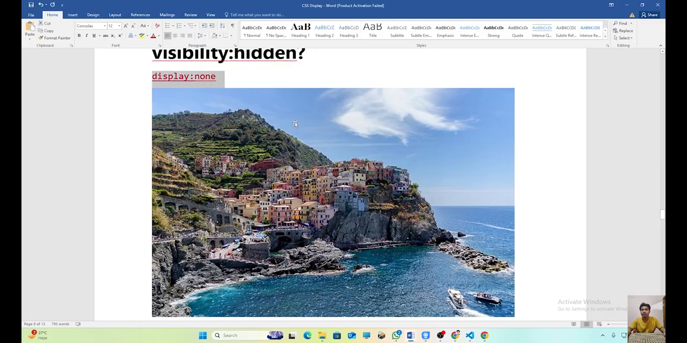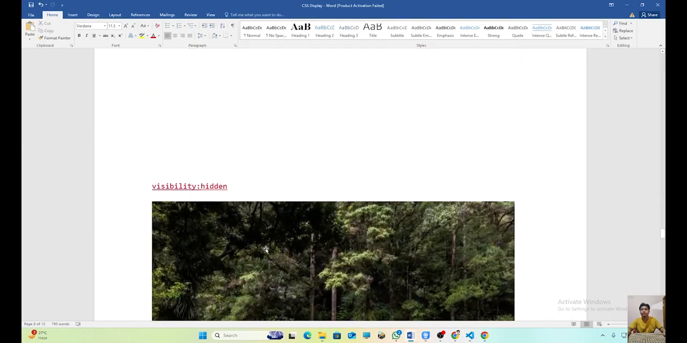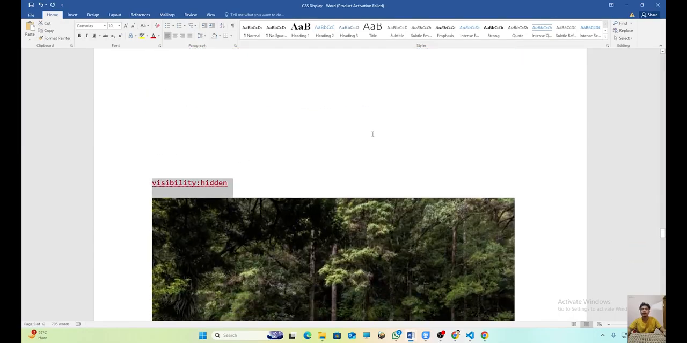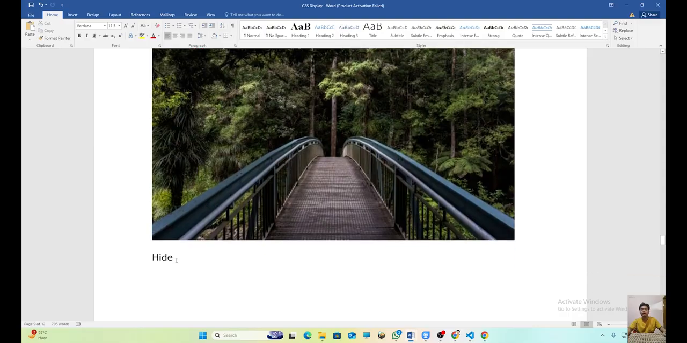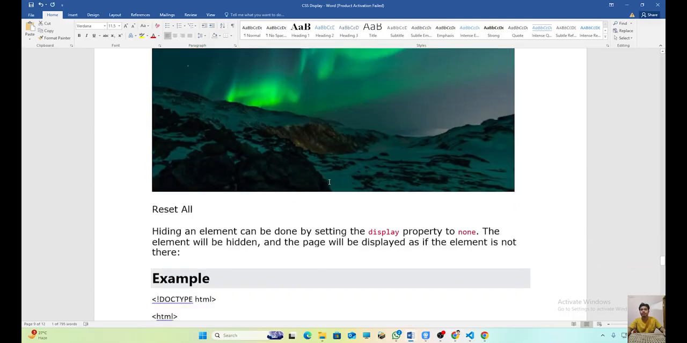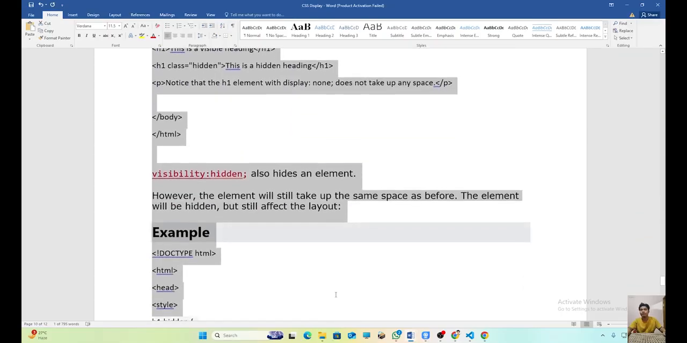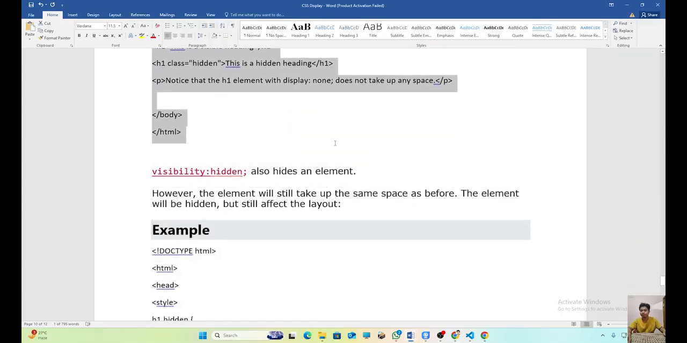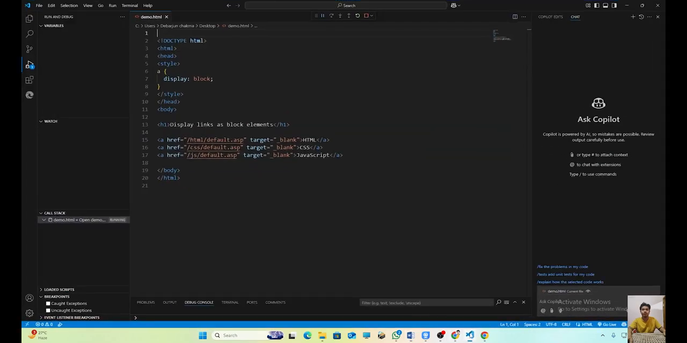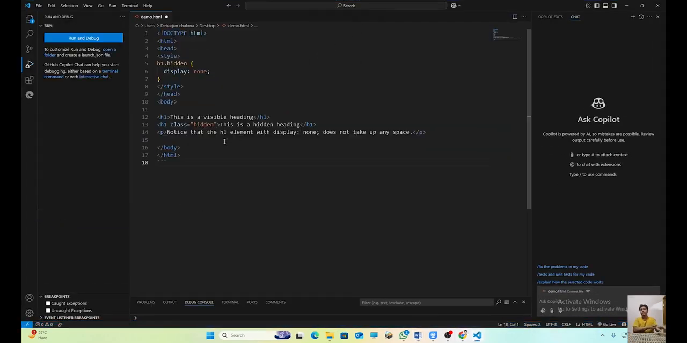Now hiding an element: display none or visibility hidden. Display none removes the element, and visibility hidden hides it but keeps the space. To see the example, I'm just going to run this code on my VS Code.